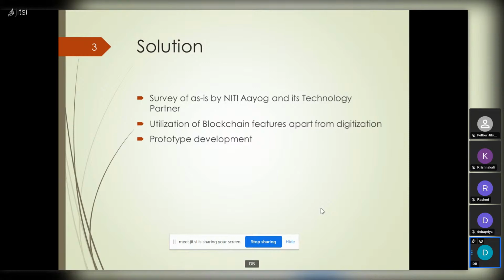So moving on to the solution. NITI Aayog, along with its technology partner, made a survey of the as-is process in the Union Territory of Chandigarh. They created a process flow to identify the part of the process which has the potential to be better if blockchain is introduced.